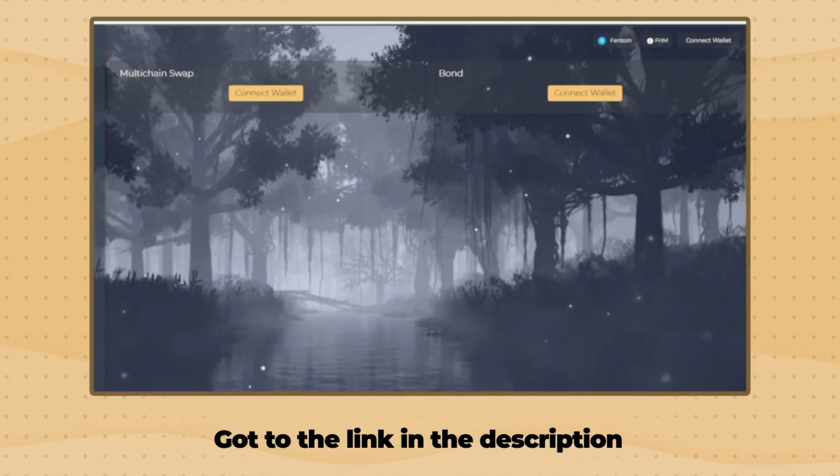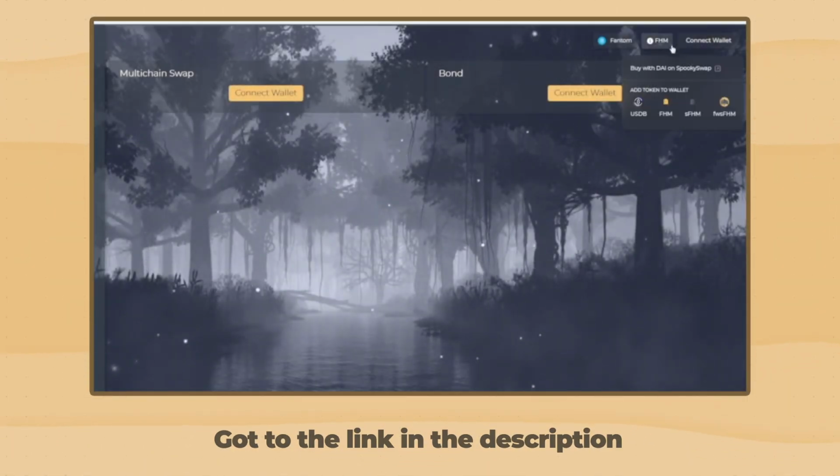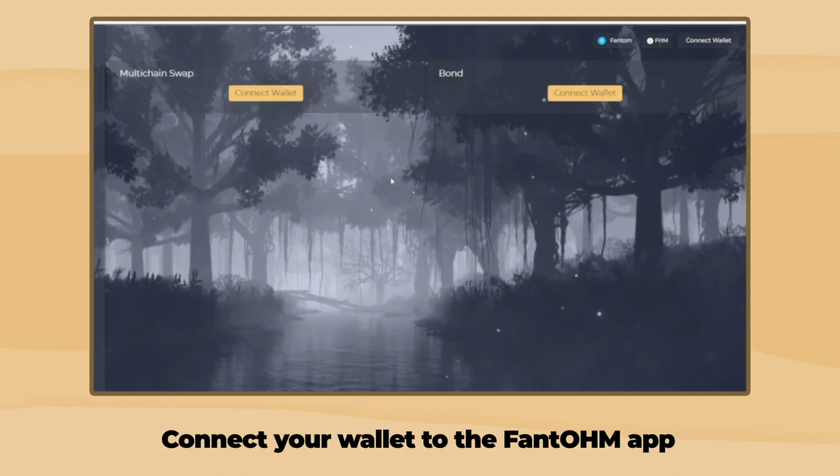Step 1. Go to the Phantom.com Zap app linked in the description. Step 2. Connect your MetaMask wallet to the Phantom app.